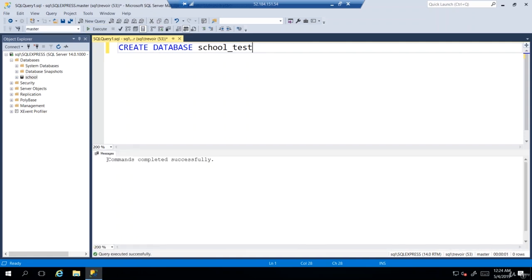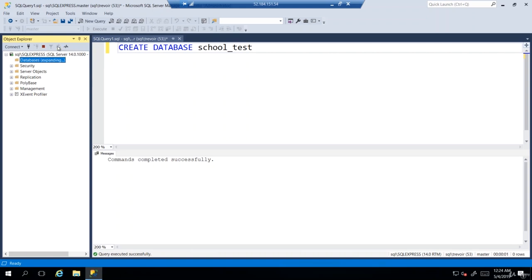And we'll see command completed successfully. And once again, we just click databases, refresh, and then we will see that we have our second database listed there.